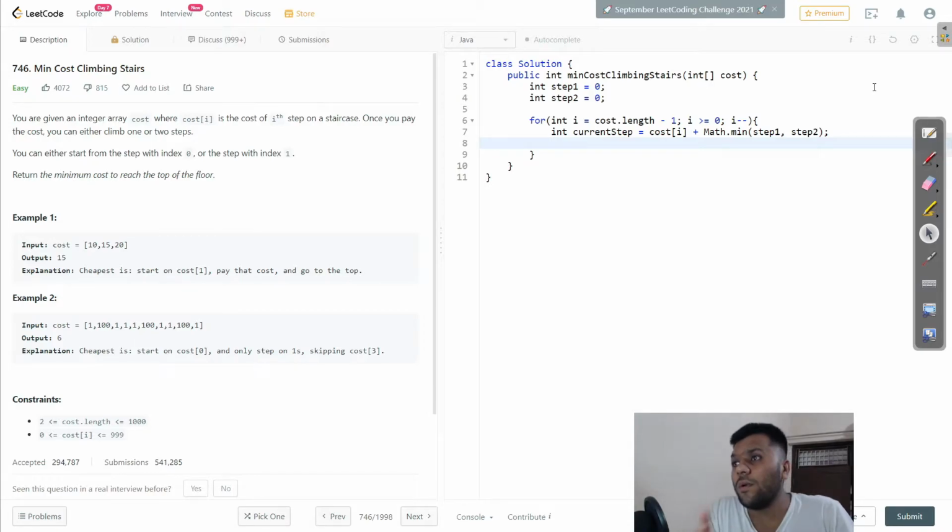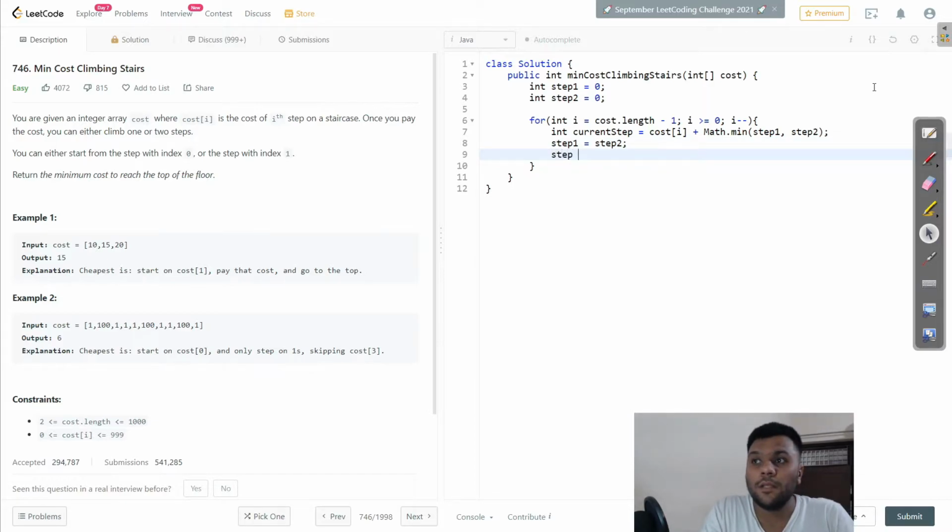Alright guys, now what else do I have to do? I have to update my step 1 and step 2. So that's what I will do over here. I will set step 1 equal to step 2, and my step 2 will become my current step.